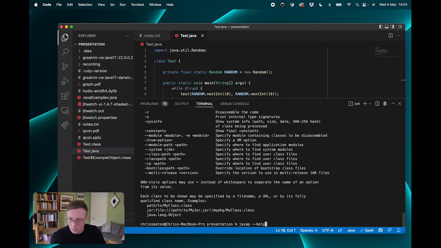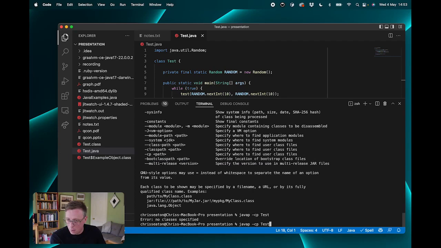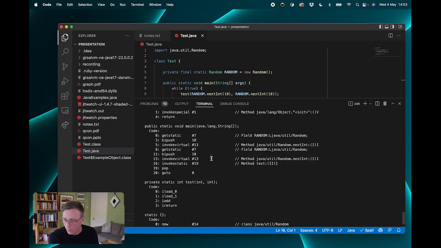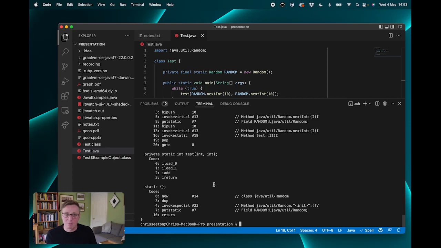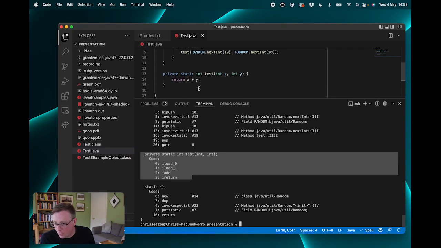Great, sorry, yeah, you need to use -p to get extra members. So what we have here is a representation of that adding routine test as written as the Java bytecode.